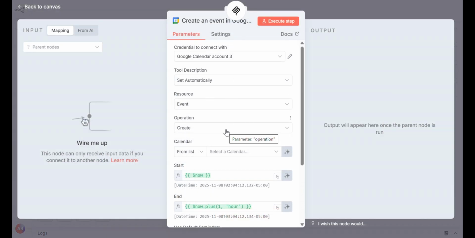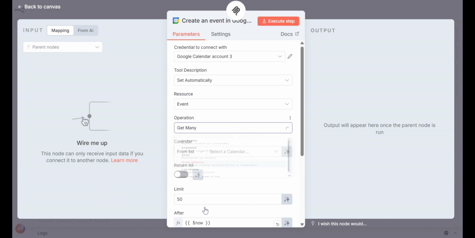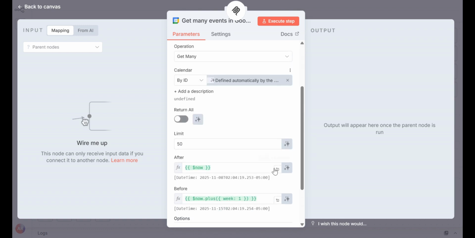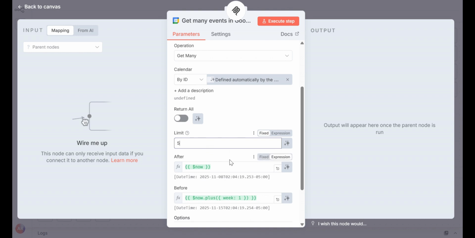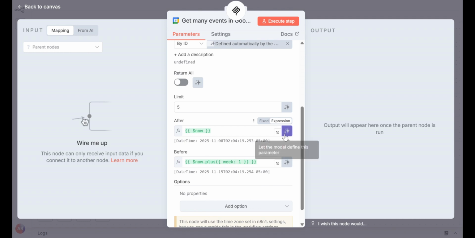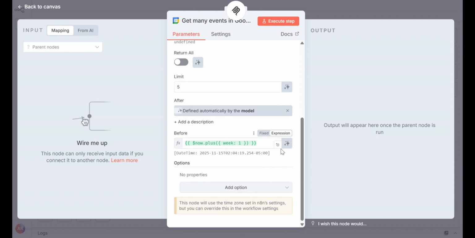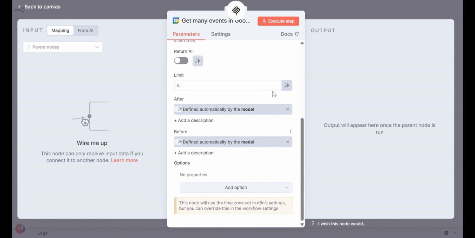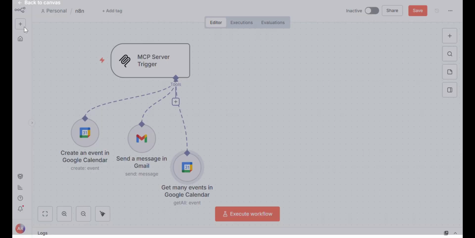The credentials, tool description and resource will remain the same. For the operation, set it to get many. For the calendar field, choose defined by model. Since I don't want to fetch a long list of events, I am setting the limit to 5. The after and before filters will also be set to defined by model. Okay, the calendar setup is done.